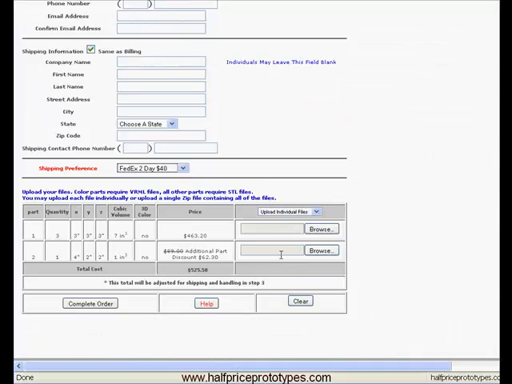For each individual CAD model you can upload a separate part, or you can change this to a single zip file, put all of your CAD models in one zip file, browse for that file, and then upload it. So you'd simply click browse, pick it, and click complete order.